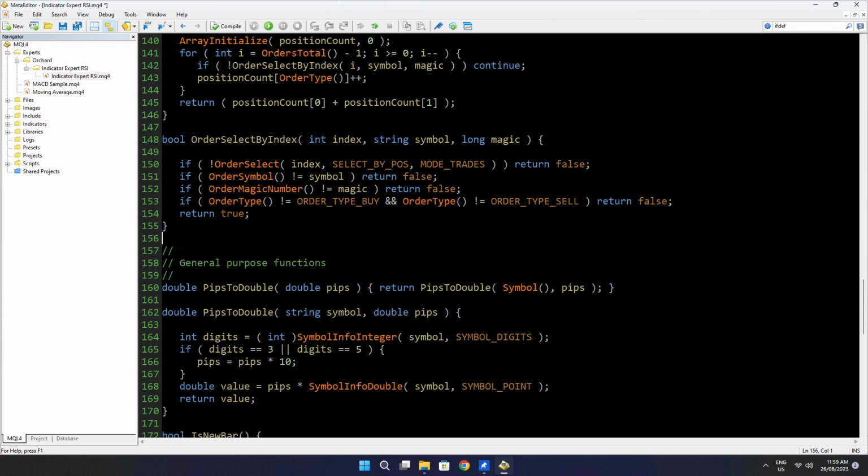So order select by index, I'm passing in the index number, the symbol, and the magic number. Order select is a standard inbuilt function. So if not order select, and it takes arguments index, I'm selecting by position and I'm selecting from open trades. So if that fails, then I return false because I couldn't select that particular trade.